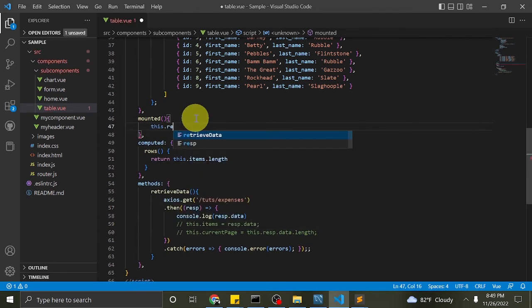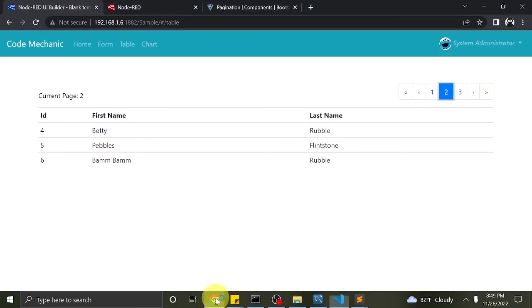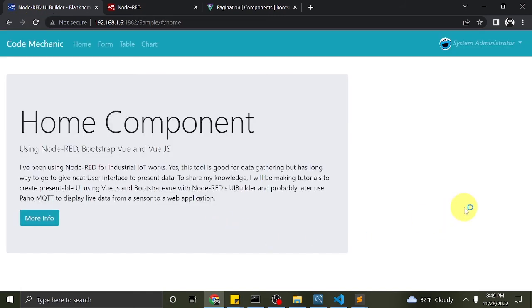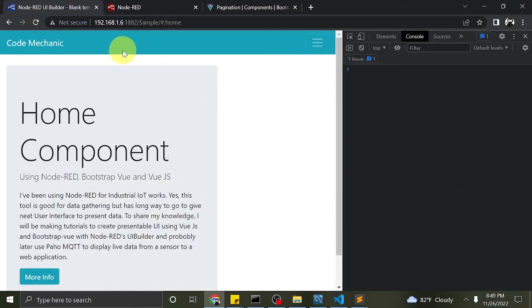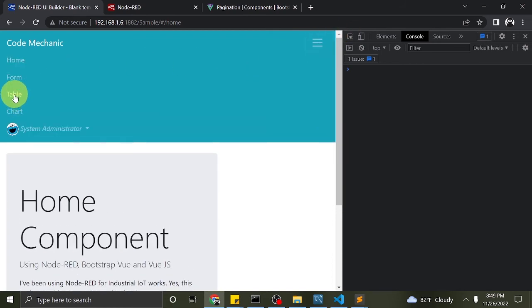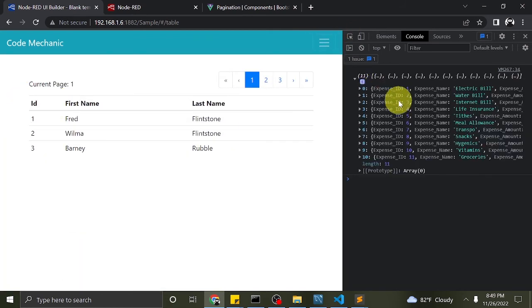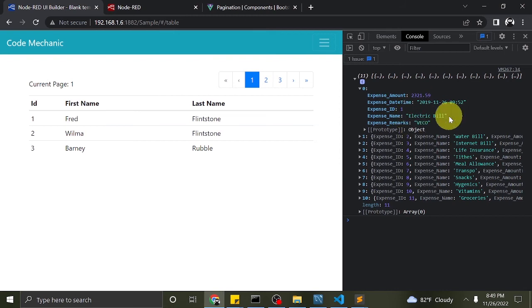Let's call the retrieve data function during mounting of the view component. This means retrieve data is called every time we view the table.view component. If we navigate to the root table, the console outputs the data from database as JSON object.